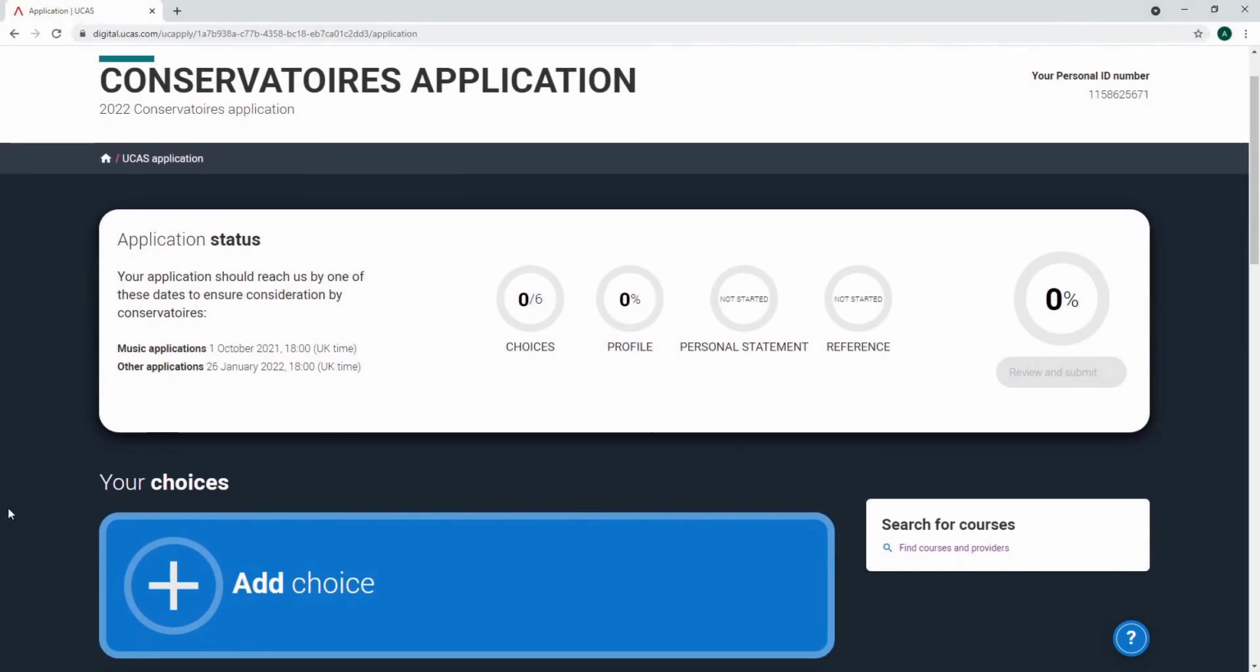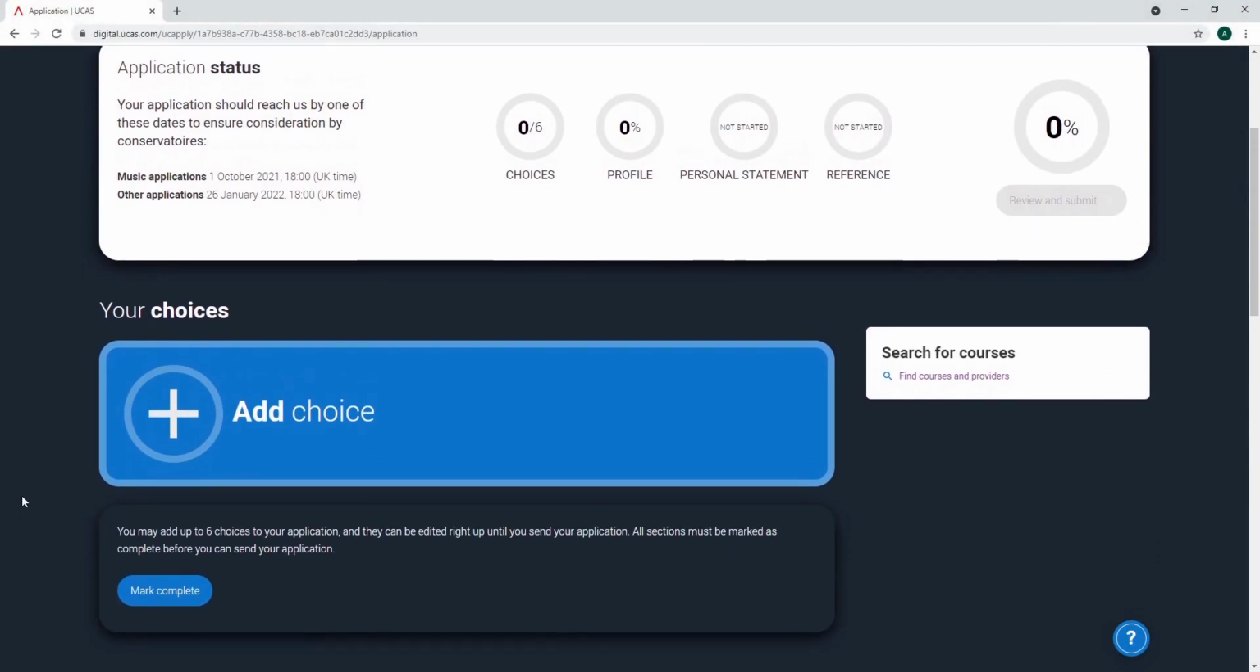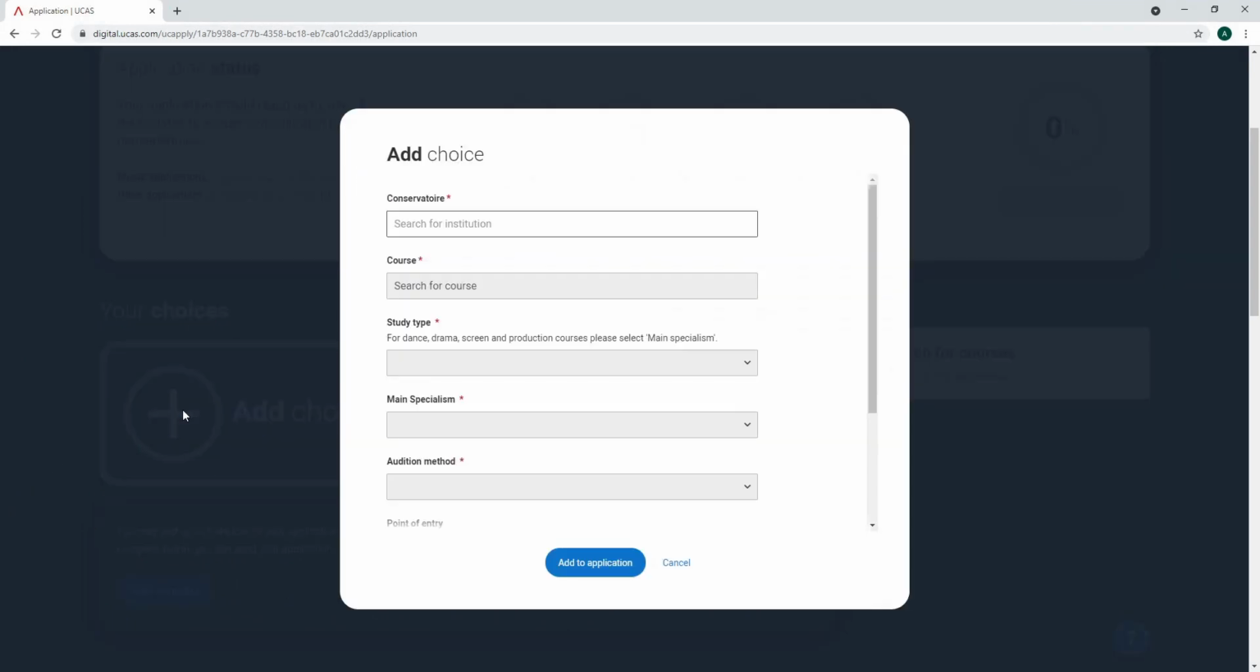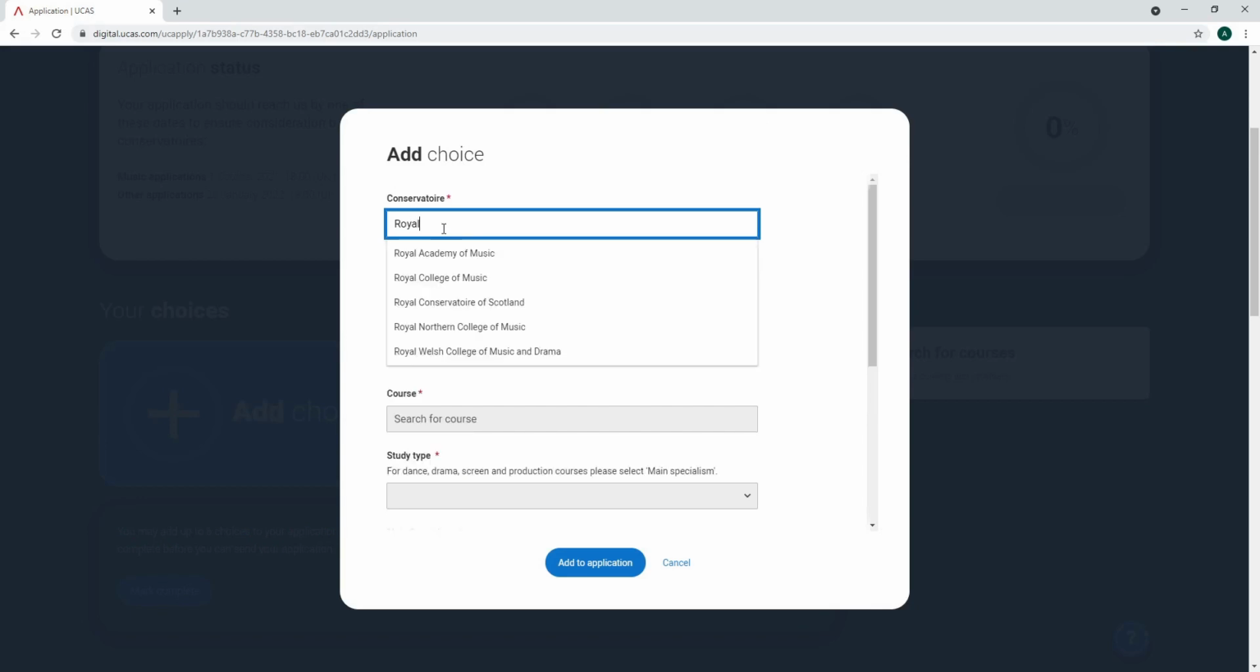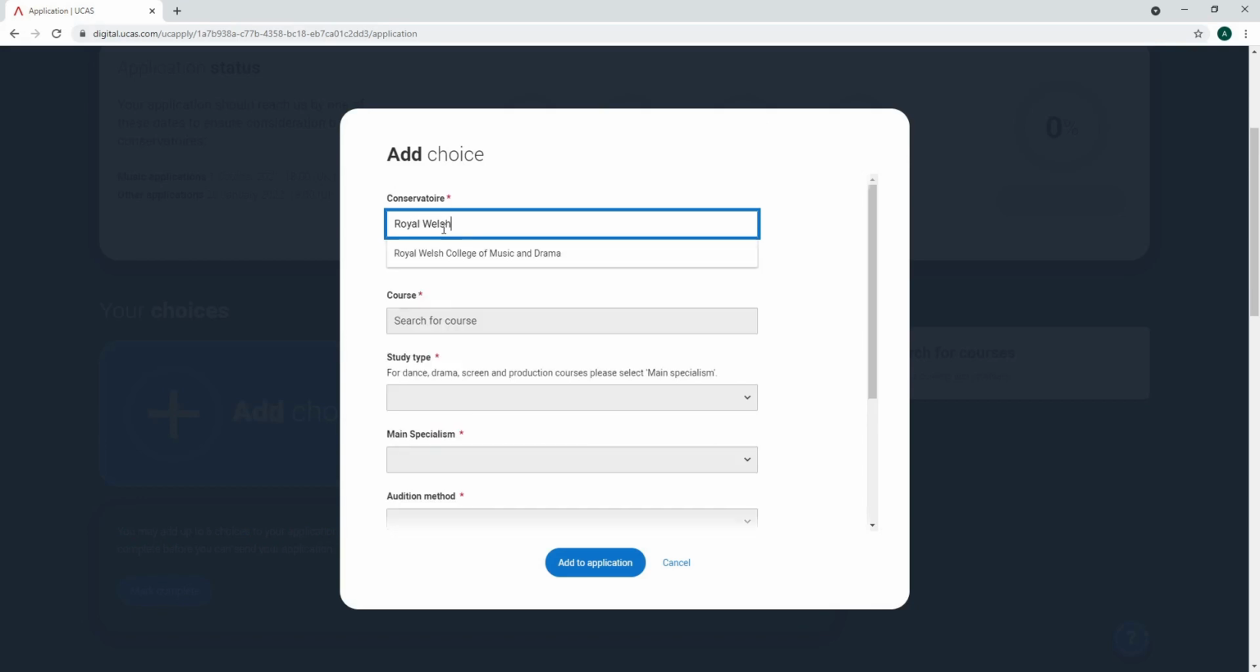You can choose up to 6 courses to apply for across all UK conservatoires. Remember that you can only register once per entry cycle, and each conservatoire that you apply to will be able to see all of your choices.